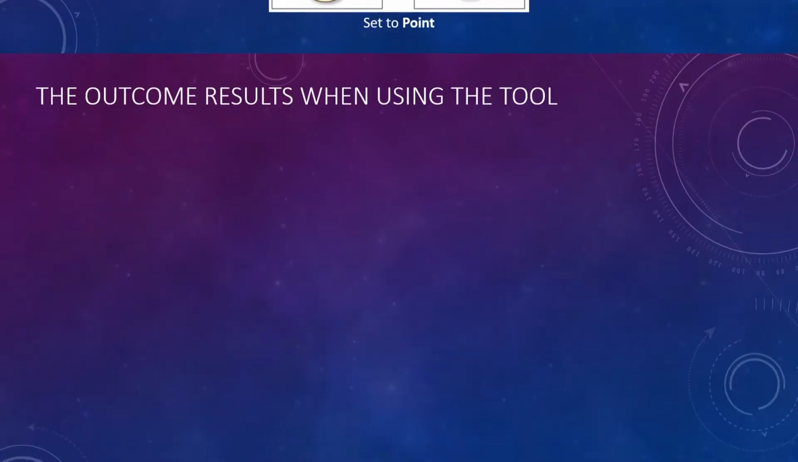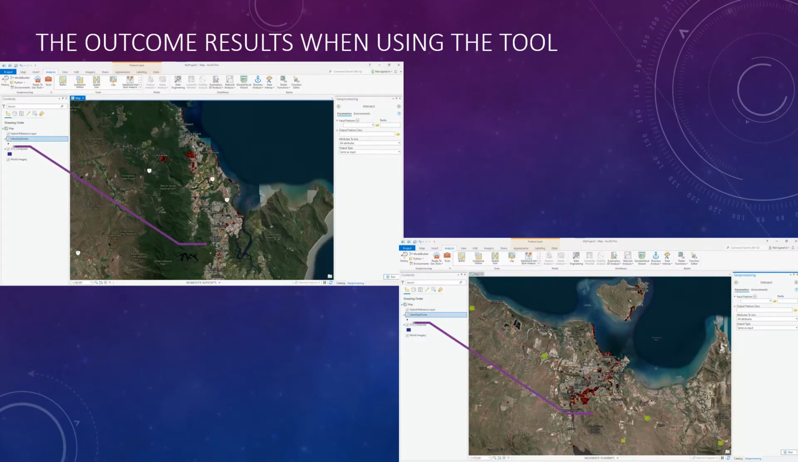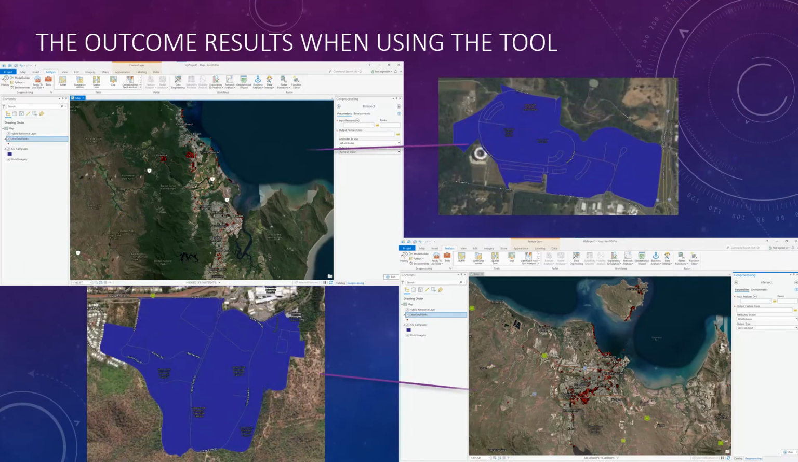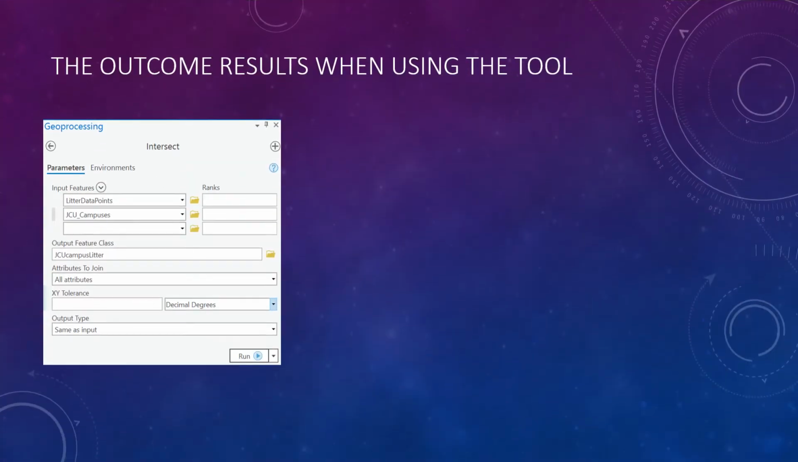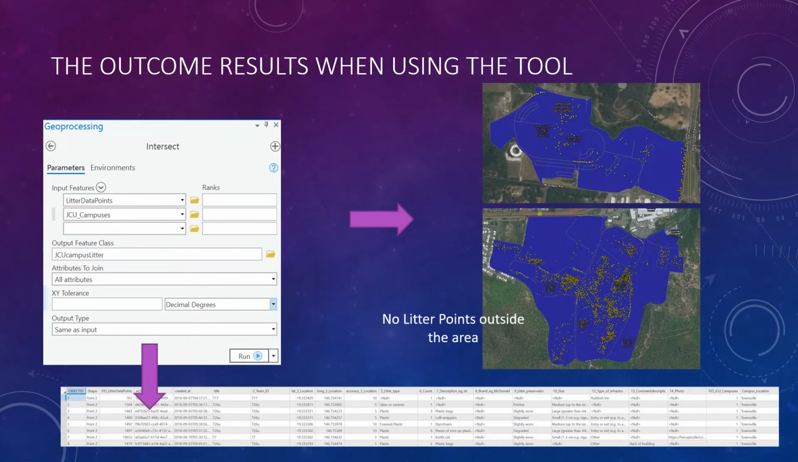I have a point dataset representing litter found in Townsville and Cairns and a polygon dataset representing James Cook University campus areas. When using the intersect tool as so, I'll have an outcome like this. I now have data on which points are located on which campus, giving me the ability to compare the two locations of which have the more litter.